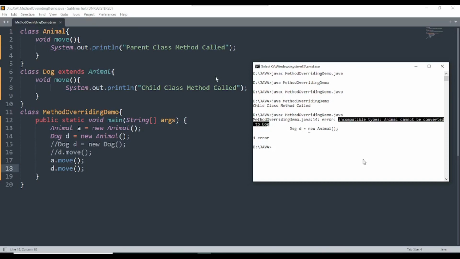So what it says is that animal cannot be converted to dog. It means that a parent class cannot be converted to the child class, but a child class can be converted to the parent class, right? Because dog is extending all the properties of the animal. This is why, because d has the properties of its own and the properties of the parent also.